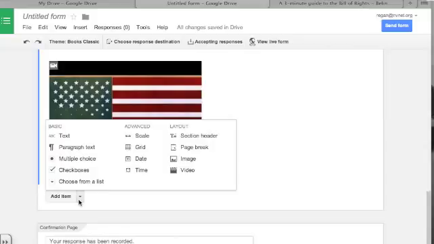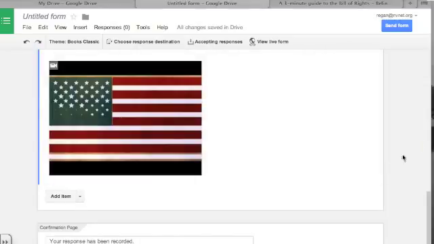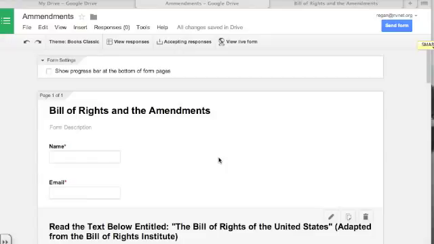Now what I'm going to do is go ahead and populate the rest of this form to give you a sense of what it can look like with a whole series of questions in there. A little bit more in detail to our assessment on the Bill of Rights.